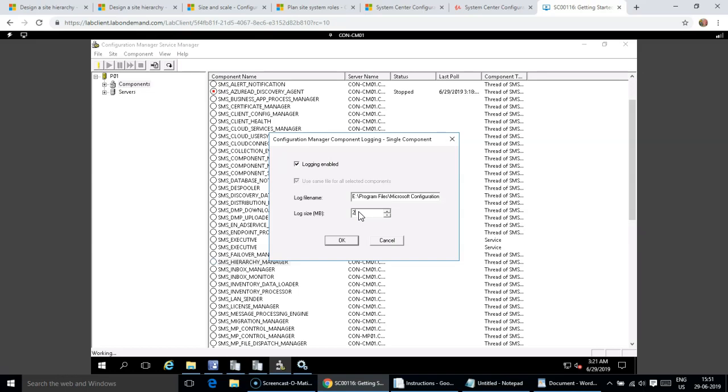So it's better to set all the components to a certain level, maybe 5 MB or 10 MB, whatever you think is good, and then look at all these logs. So combine the components and inboxes and then look at the logs. This is the logic to find out.